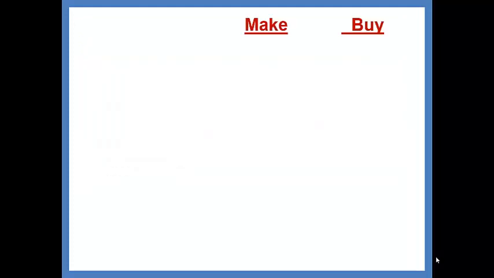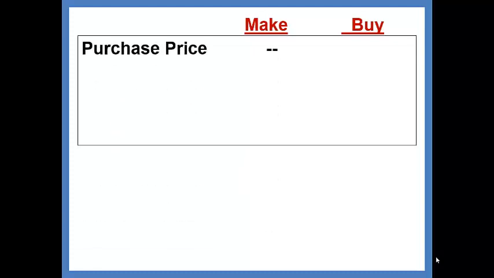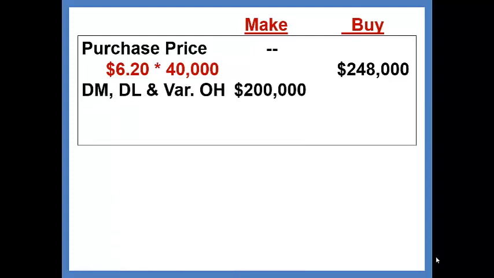So I'll set up a column for both make and buy. I'm going to use the total cost approach, meaning I'm just going to list every cost that will be incurred under either alternative. You could use the incremental cost approach. In the column for buy, it's $6.20 times 40,000 resistance motors, or $248,000. Then, if we make the parts, we'll incur variable production costs, materials, labor, and variable overhead of $200,000.